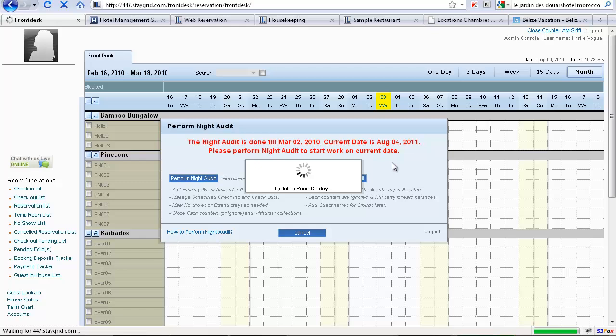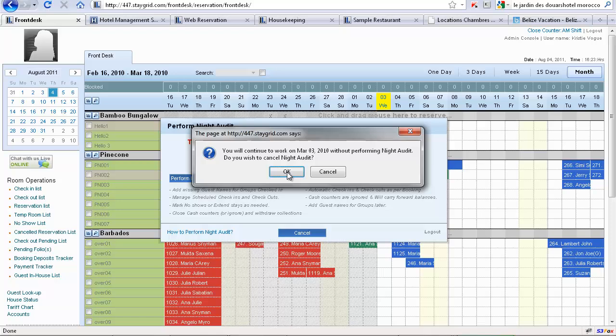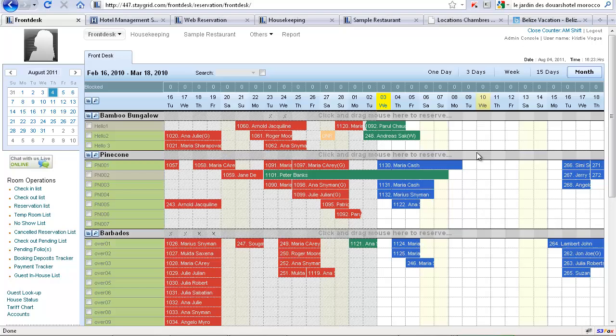So what we see next is the front desk, the heart and core of the system. This is a centralized solution which has a number of things, and we'll see that all these operations converge here. This is a night audit alert, not of relevance at the moment. The front desk is the reservation chart of your hotel. It's a snapshot of the hotel for a month.